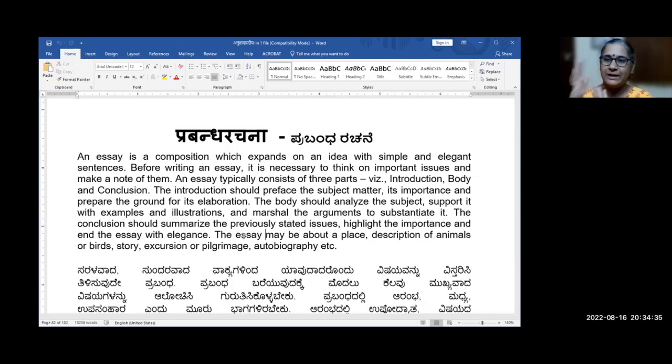So some are to be story-like, okay? We have to present some events. Such topics will be like excursion, pilgrimage, or some picnic that we go on. In Sanskrit, the topics are very decent. We are not yet open to very open topics like a journey by a crowded bus. We don't have such topics in Sanskrit yet, unfortunately or fortunately. So these are the topics they are going to cover at this level: about a place, description of animals, birds, story, excursion, autobiography, etc.